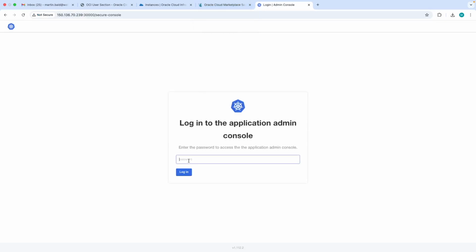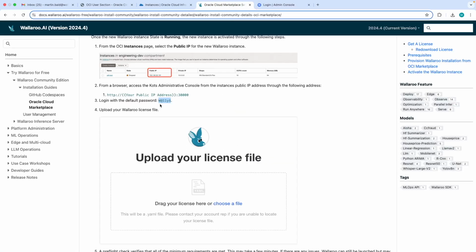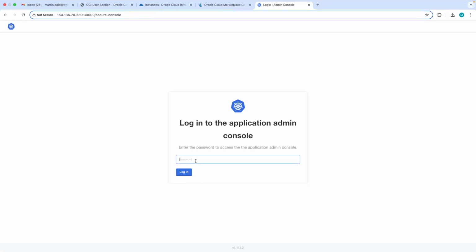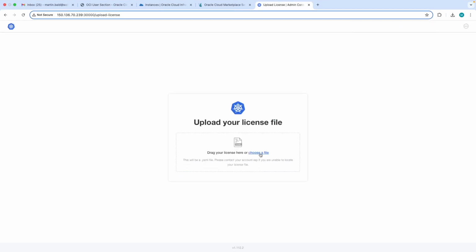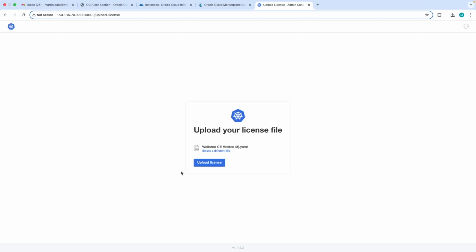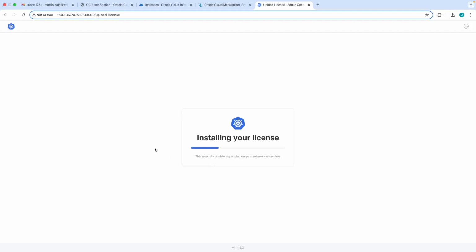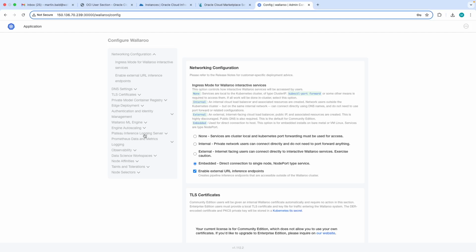Now, back in the documentation, we have the password, and so we can copy that one, and we'll log into the admin console. So when we're in the admin console, we then want to choose the CE license file that you downloaded when you registered, and we'll upload that license. This will then take us into the Wallaroo instance setup, and inside here, there's nothing really to do, but you have all the options on the menu on the left hand side.